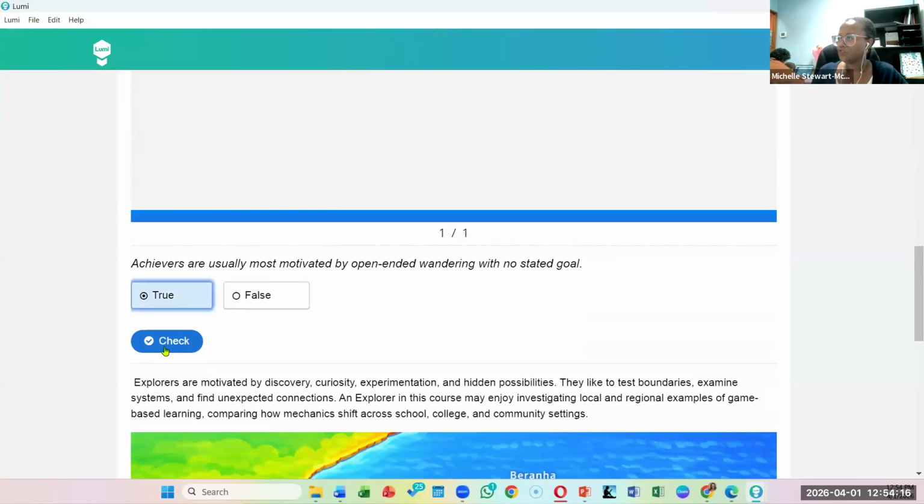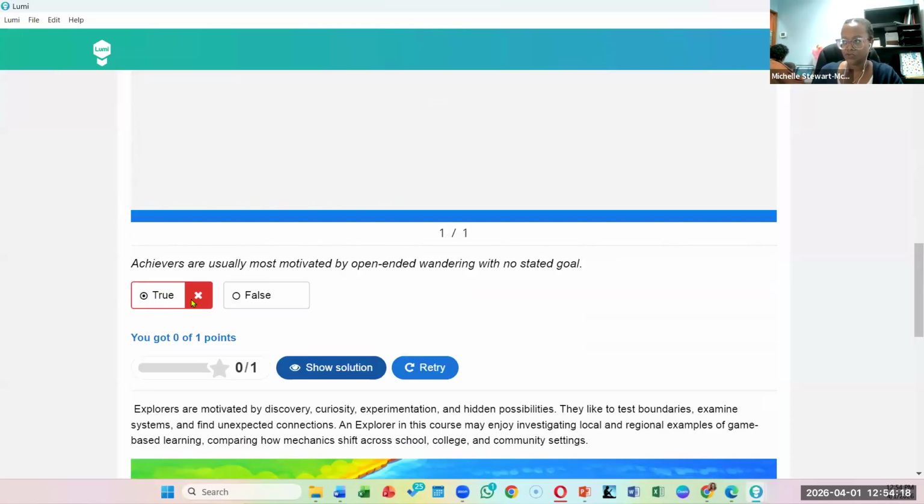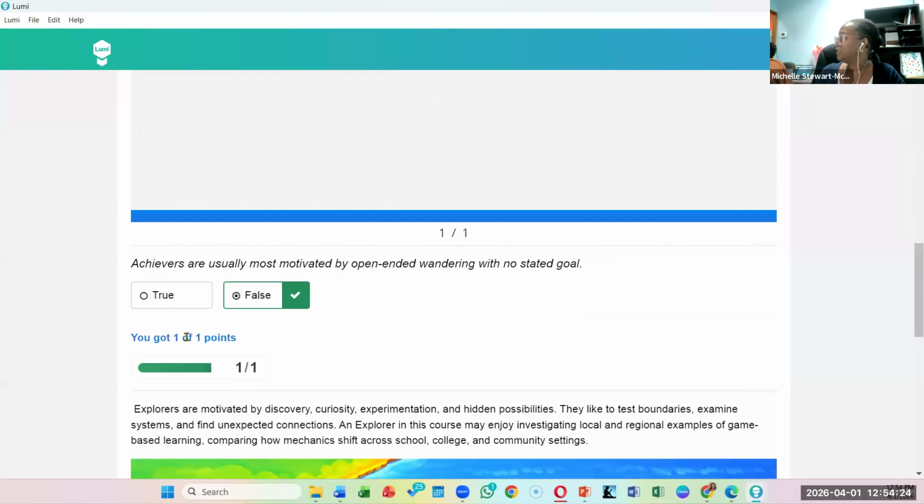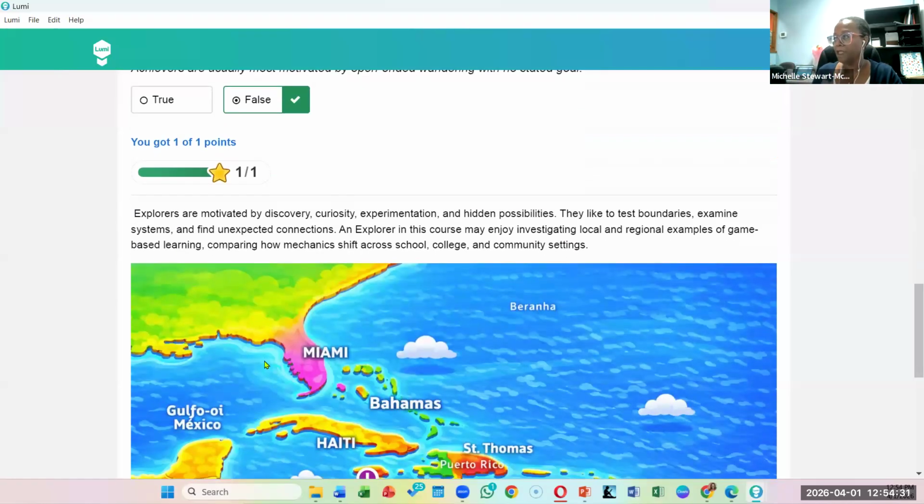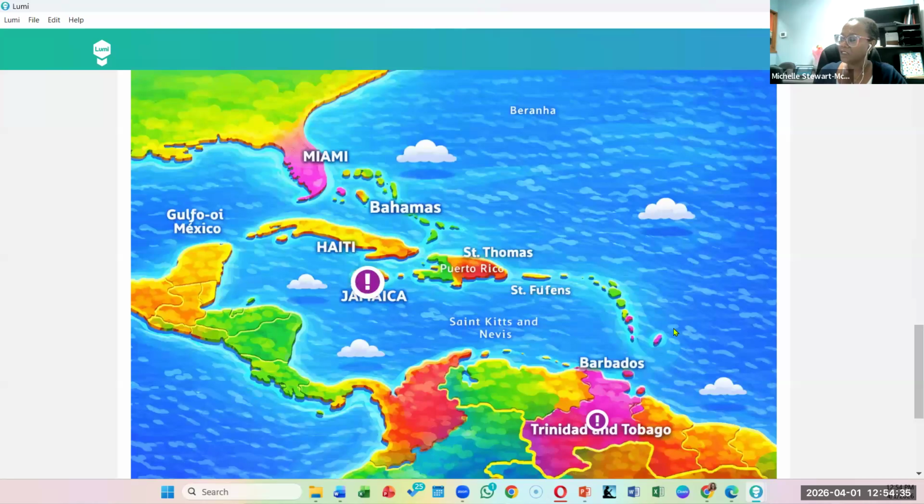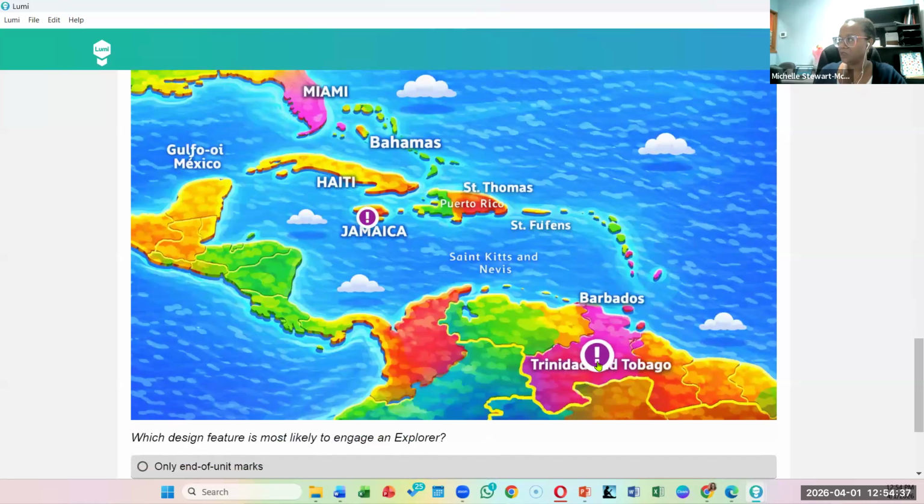If I select true and I check, it shows me that it's incorrect. I can retry. So you test it as a student every time so that you have an idea of what the student would be seeing and what the student would be engaging in. And here I have my map, and because I use the exclamation sign, this is what it would look like.